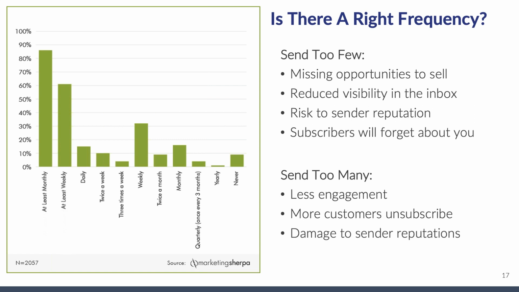As you can see, this is kind of vague, but at least they want one monthly email. 80% of people want that. And less than 10% want to be emailed yearly. So we've got to find a sweet spot in between there.